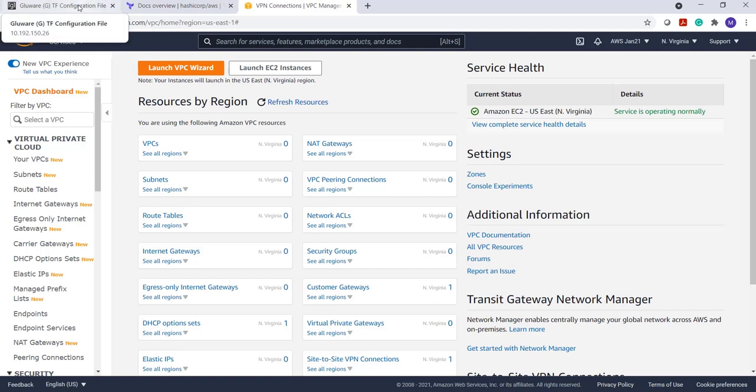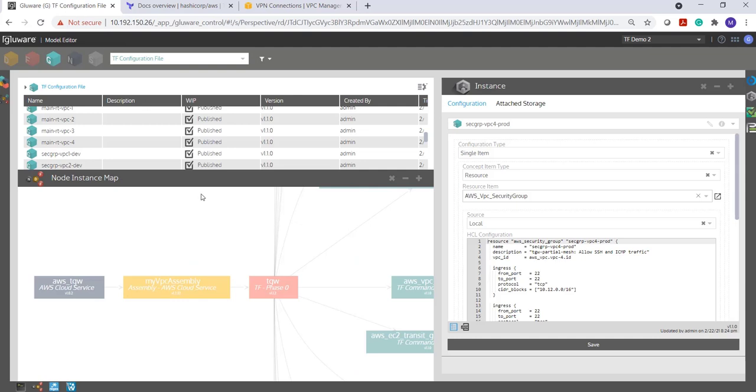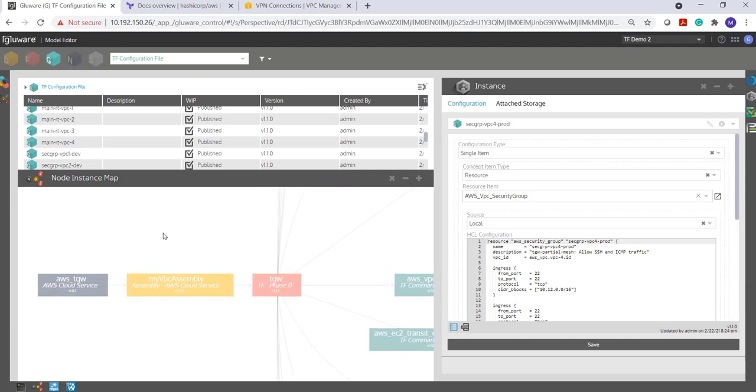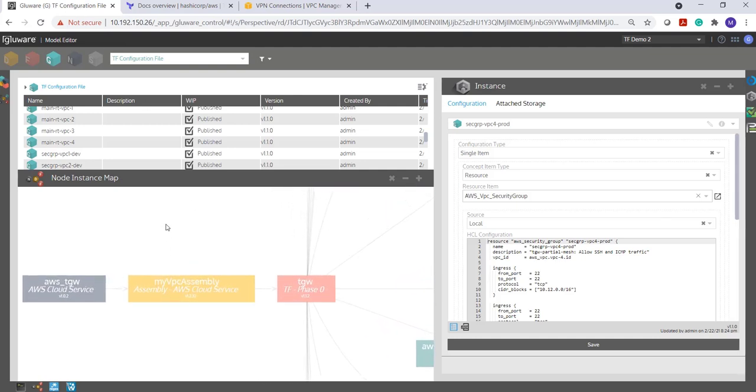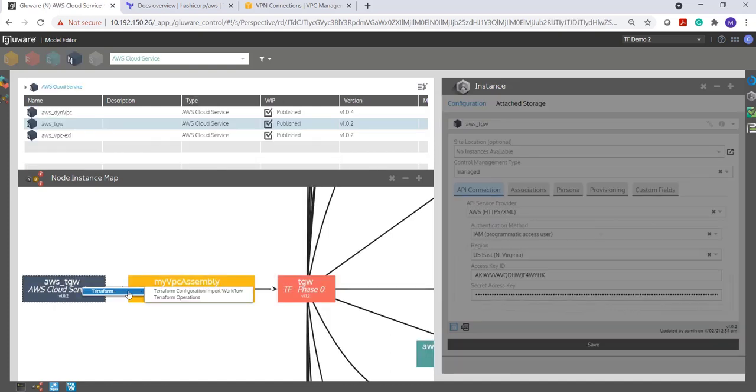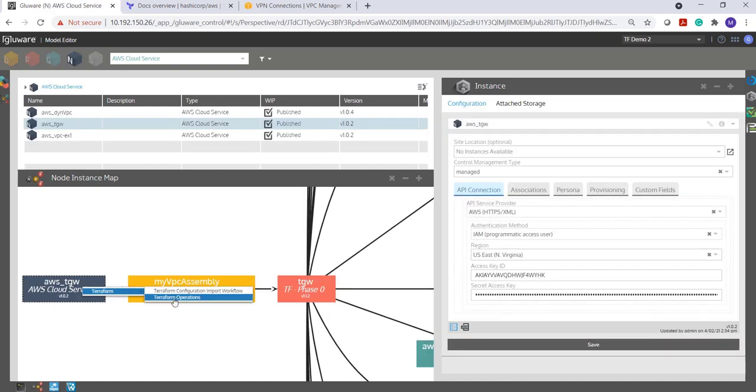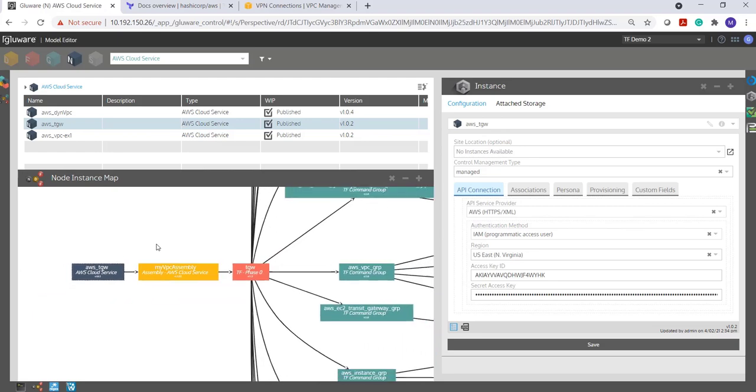Now, when they showed us the design, what we were able to do is leverage a reference architecture that was very similar and just make minor changes to it to match what they wanted. That reference architecture was provided in a Terraform file, and Gluware is actually able to onboard native Terraform files. So we just select the Terraform configuration import workflow, similar to how we go to an intelligent model discovery. We're able to import Terraform files. In this case, it was a reference design.